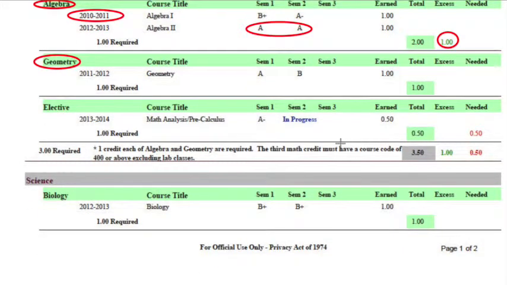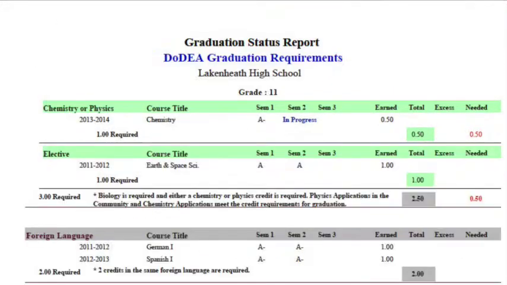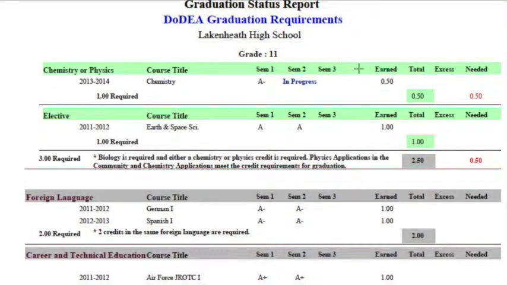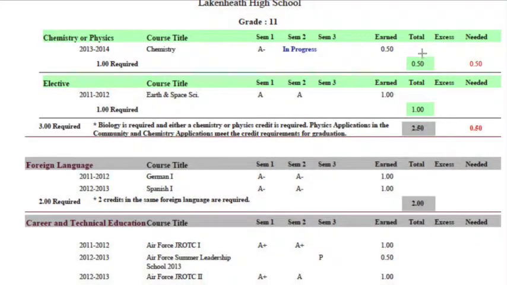Science. The report shows that the biology requirement was completed. The second page shows the chemistry or physics requirement is currently being met with a chemistry course. This student took an earth and space science course as a freshman, which counts towards the 3rd science credit. Once chemistry is completed, the science requirement will be met. Although DoDEA requires only 3 credits of science, many colleges prefer 4.